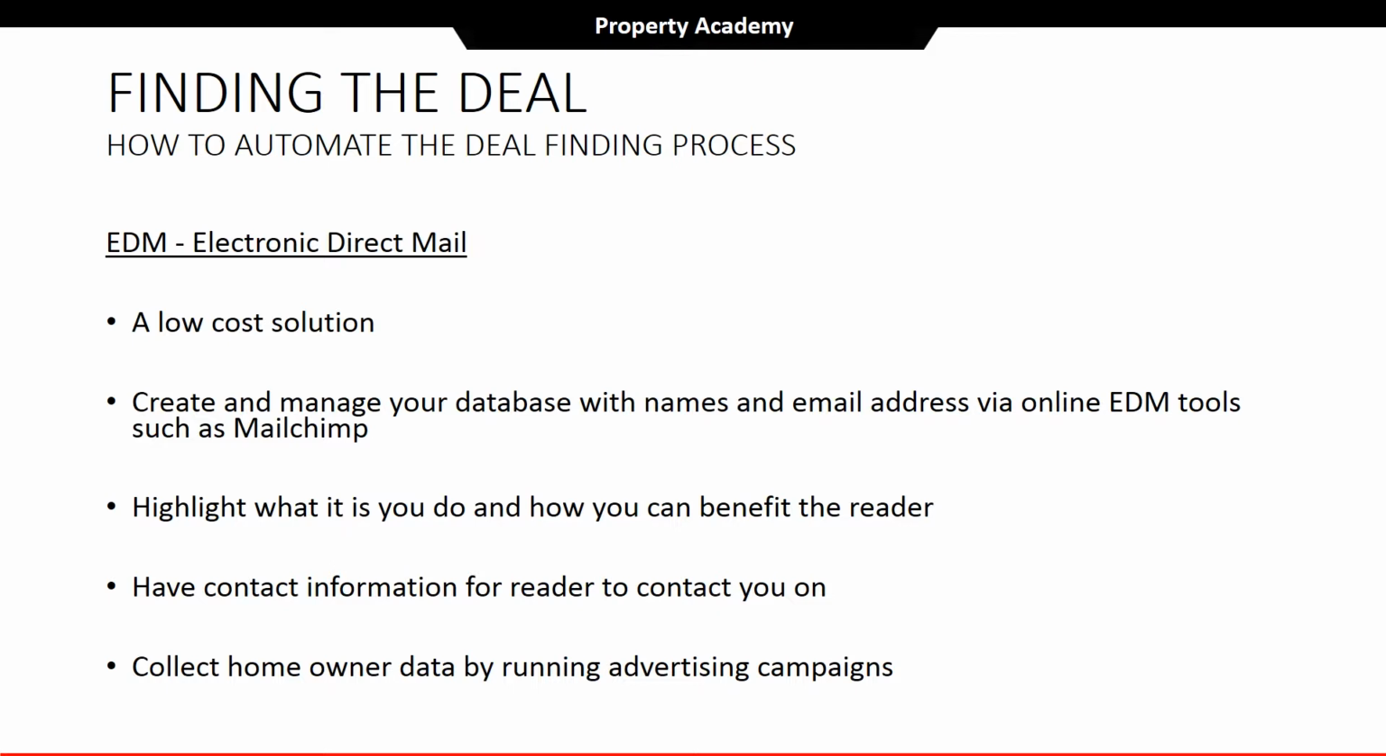And again, what you want to do on this electronic direct mail is very similar to what you would want to do on a physical piece of direct mail. That's to highlight what it is you do, how you can benefit the reader, i.e. the vendor, and have the correct contact information for the reader to contact you on. And like I said, you want to collect this information by running your own advertising campaigns, or you may want to possibly purchase data from certain companies. But if you are going down this route, you will have to do some research on your own, because I personally have not done this as of yet.